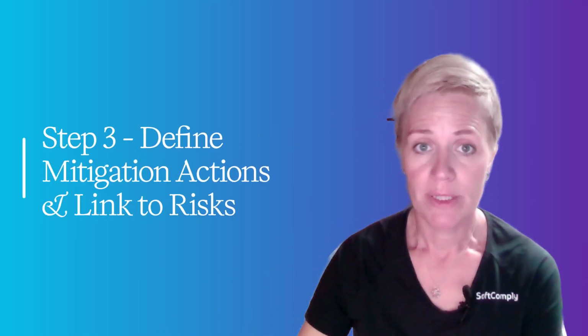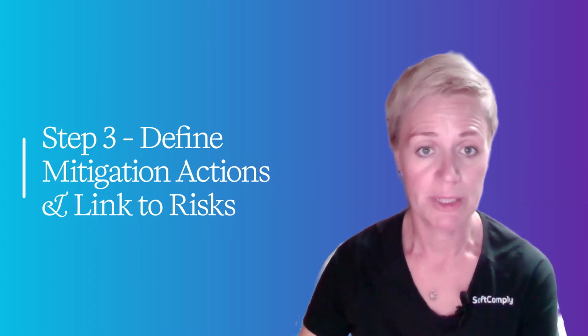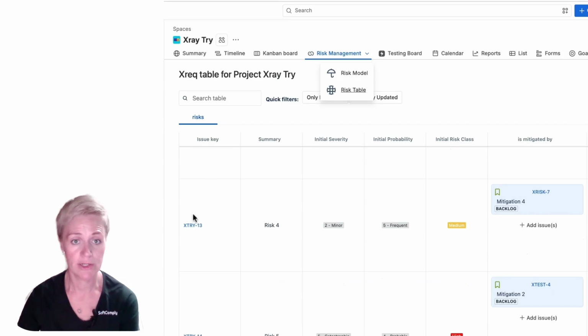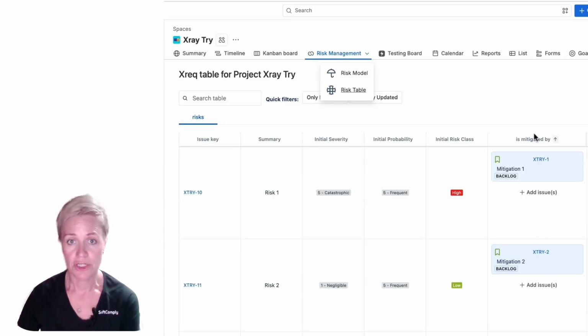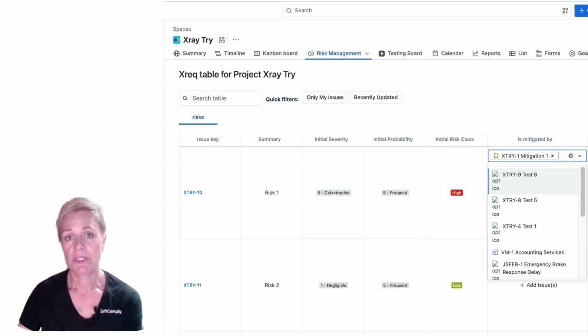Once your risks have been assessed, you are ready to define how they will be mitigated. I have various risks defined here, and mitigation action in the column called is mitigated by. You can easily link the mitigation actions inside the table view. These represent usually design changes, implementation tasks, or software requirements that reduce the likelihood of the identified risk.